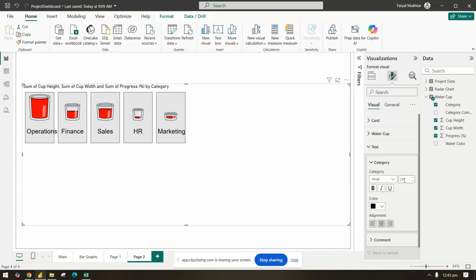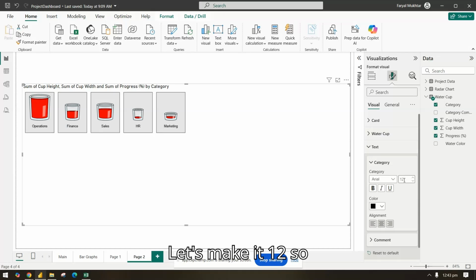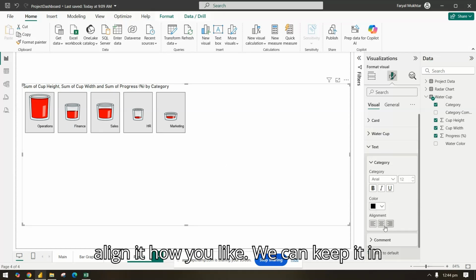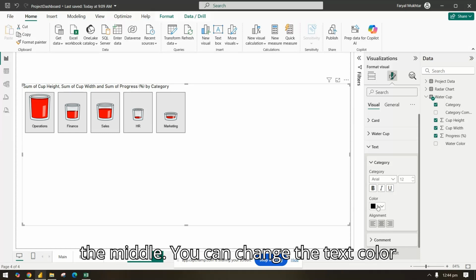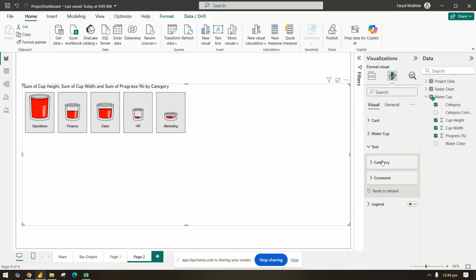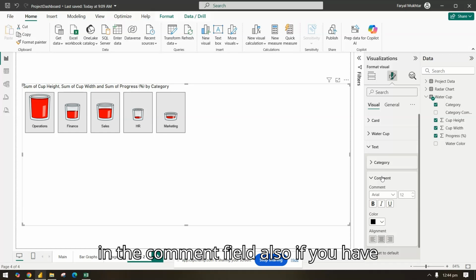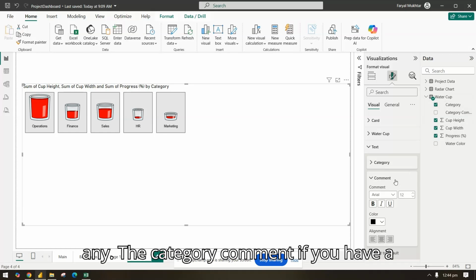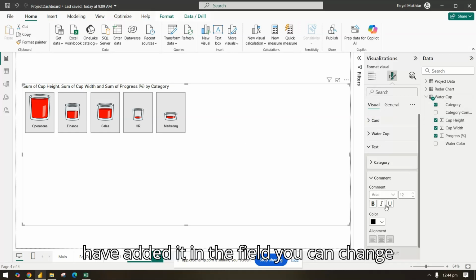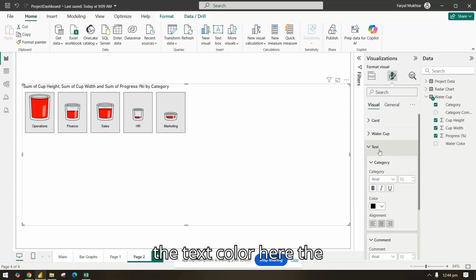In the text, let's make it 12 so it's more readable. You can align it how you like. We can keep it in the middle. You can change the text color. In the comment field also, if you have any, the category comment, if you have added it in the field, you can change the text color here.